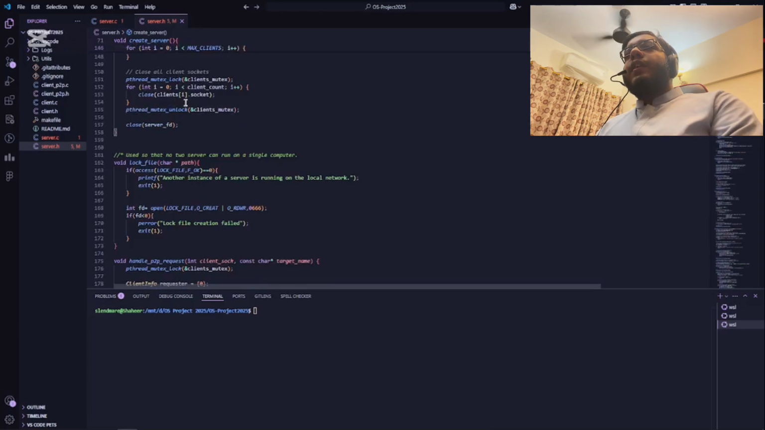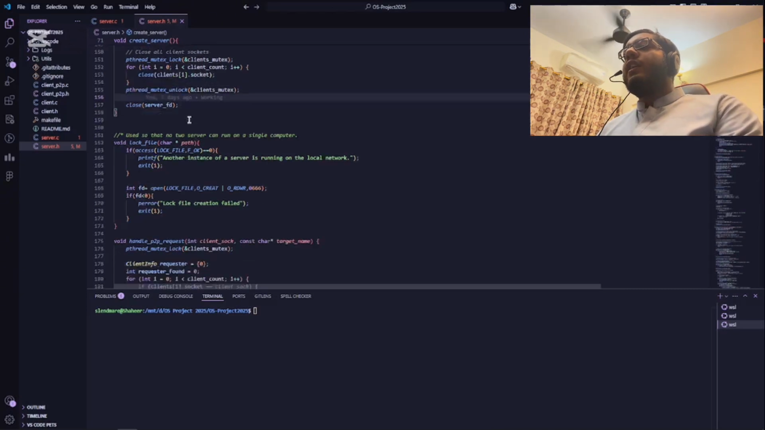Because there are a lot of clients, so that no clients can actually be left out before the server is closed, we implement a lock for the clients using clients mutex. We close all of the client sockets, then unlock it, and then we close the server to ensure that each client is disconnected from the server.